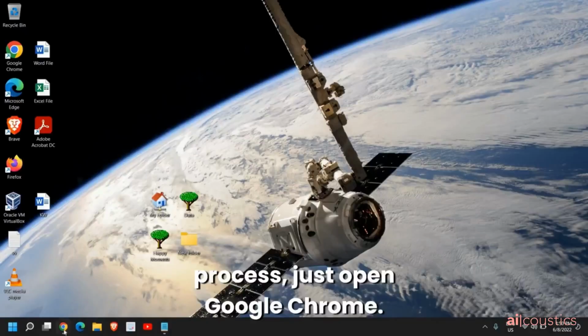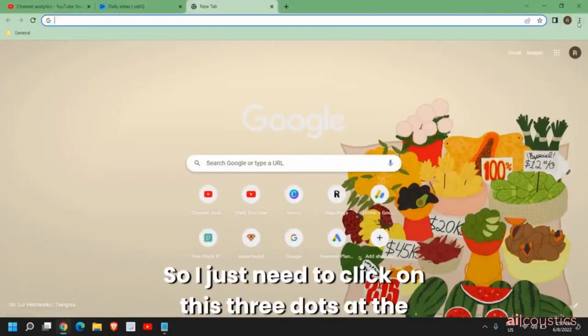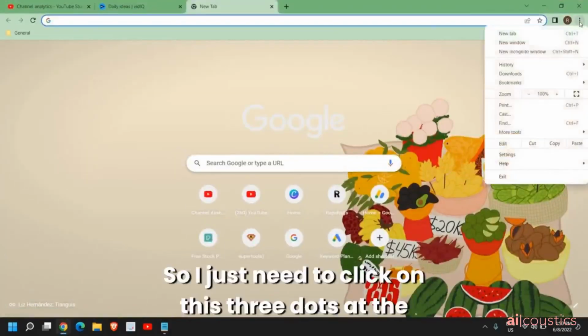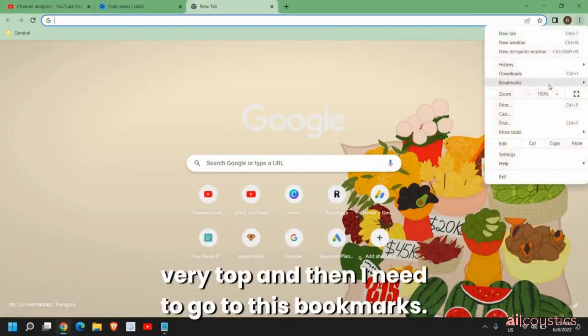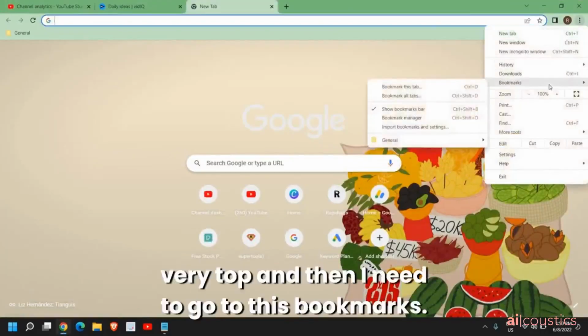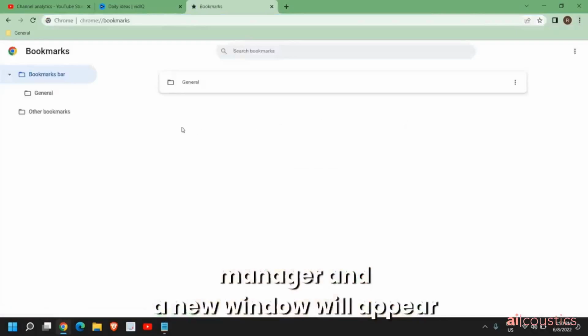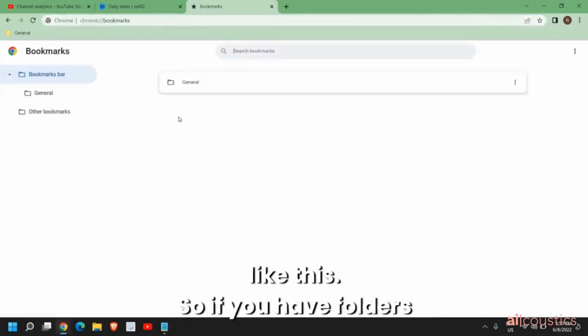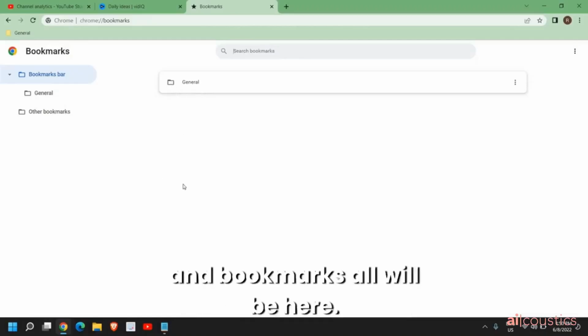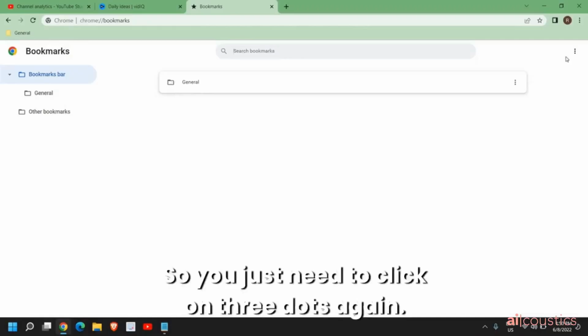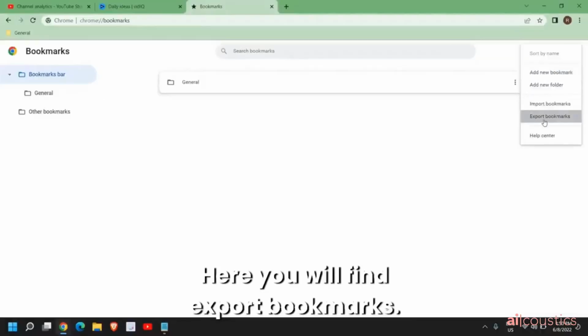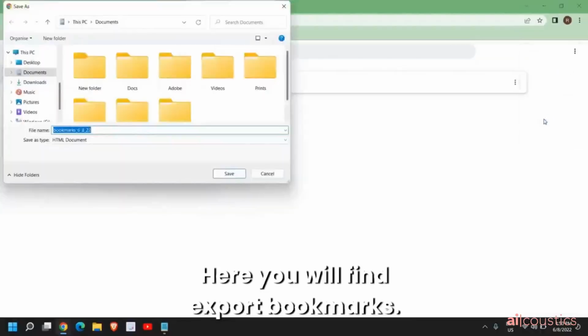Just open Google Chrome. I just need to click on these three dots at the very top, and then I need to go to bookmarks. Now, once you're here, click on the bookmarks manager, and a new window will appear like this. If you have folders and bookmarks, all will be here. So you just need to click on the three dots again. Here you will find export bookmarks.